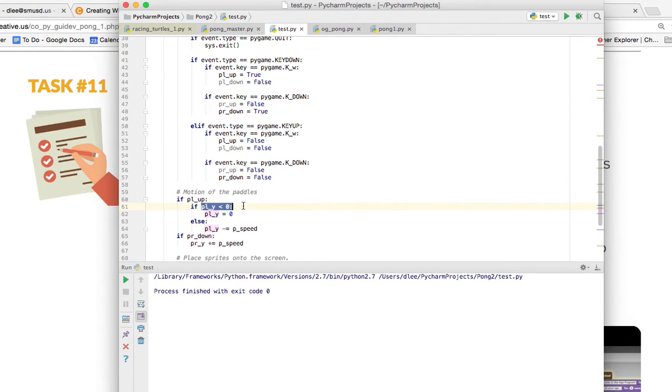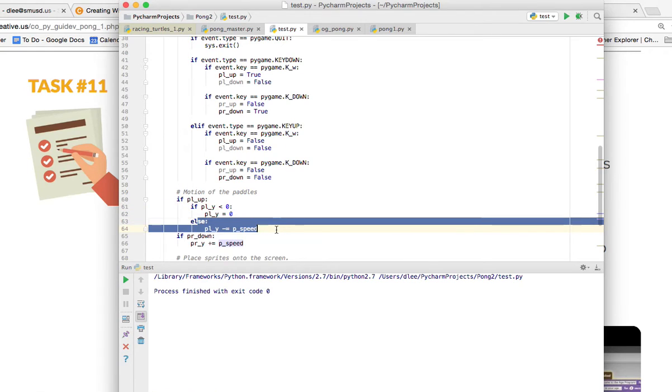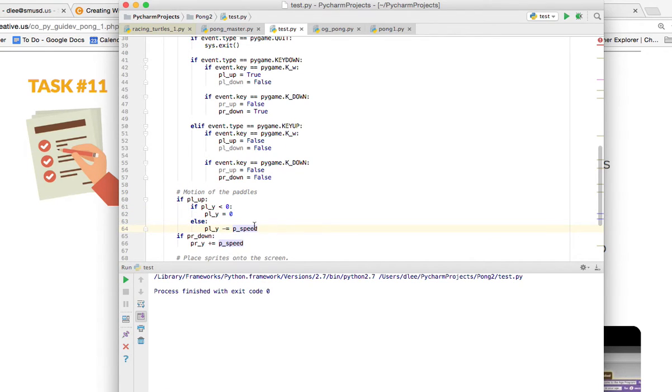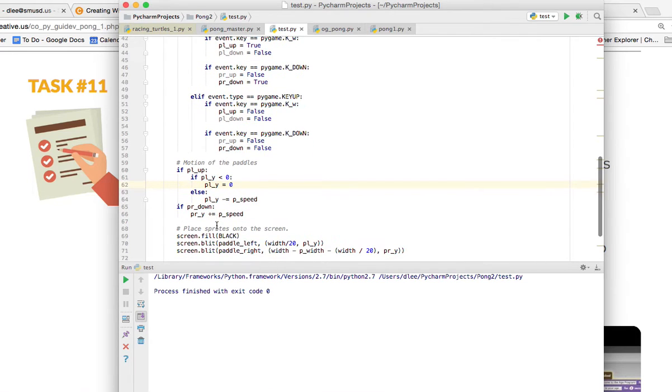So if PLY is equal to -2, we don't want to move the paddle further up. We're just going to go ahead and stick it at 0. So PLY is not going to equal -7. It's not going to do this calculation. It's going to set it equal to 0. This way we can limit the boundary of the paddle to the top of the screen.